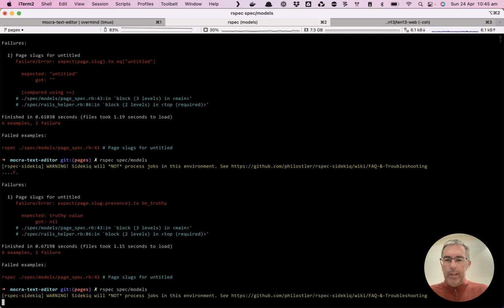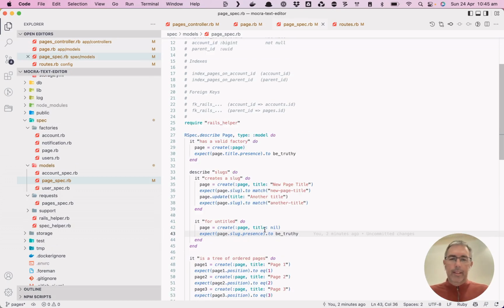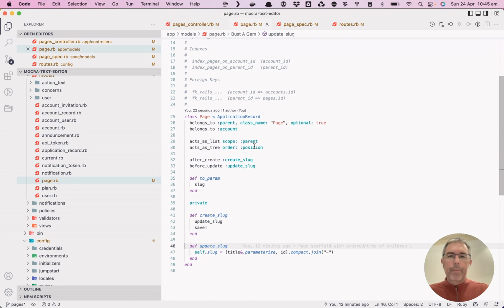Let's see if the test passes like that. The test passes like that. Excellent. So now this has a slug which matches. This has a slug. And if we create a page, it should have a slug. And I really would like an index on my slug now. But we'll do that later.